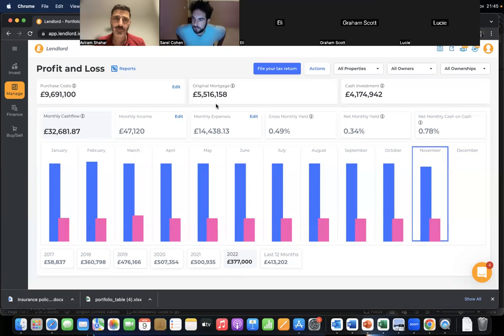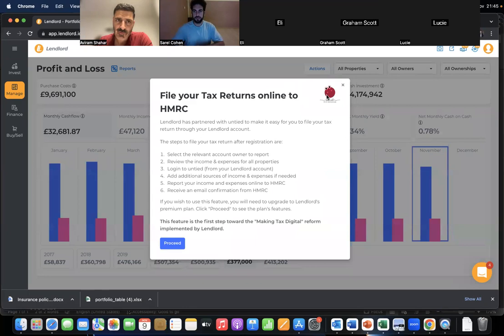And on the cash flow webinar that is planned, I think for some of the next weeks, we will show a demo, and we are planning also a webinar together with the Untied team, so they can actually answer more questions on how the best way to do it. Also questions about making tax digital in general.